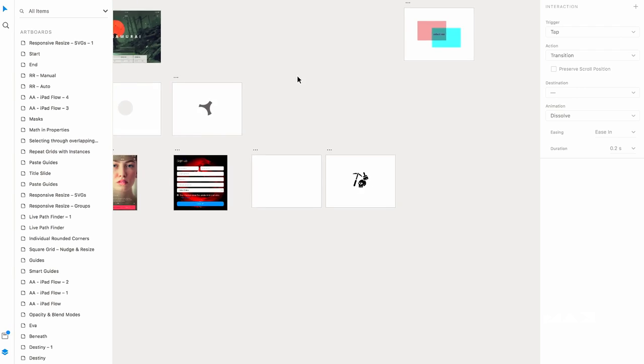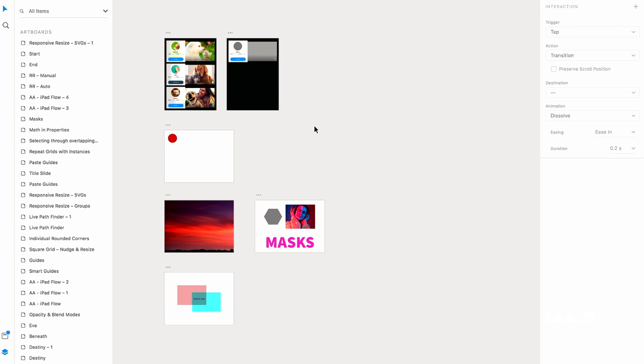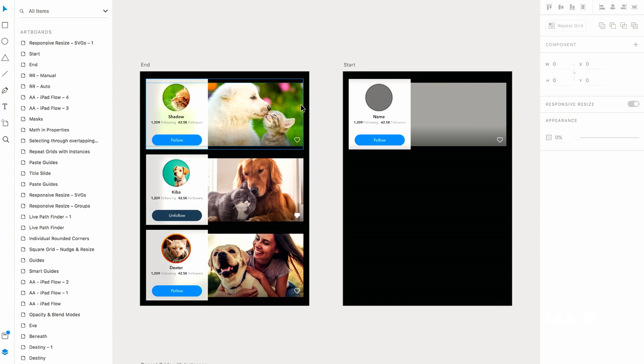Okay, so we got that. Let's talk about Repeat Grid. Some stuff that you probably know about Repeat Grid, and then we'll get into stuff that you maybe don't know about Repeat Grid. All right, so let's select these two artboards. We'll zoom up to view. And you can see on the left, this is what I want this design to end up looking like. And I want to create that very quickly.